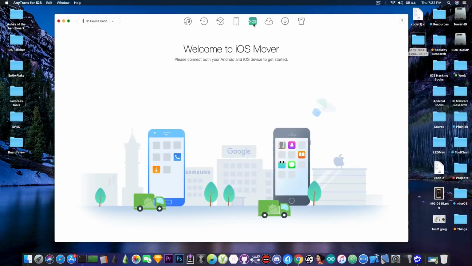There is now the iOS mover one. If you want to move from your Android to your iOS, or from your iOS to your Android, it's really, really easy. You just have to connect the devices, and this will help you to pretty much move your stuff from a device to another, from two different operating systems. This is really nice.